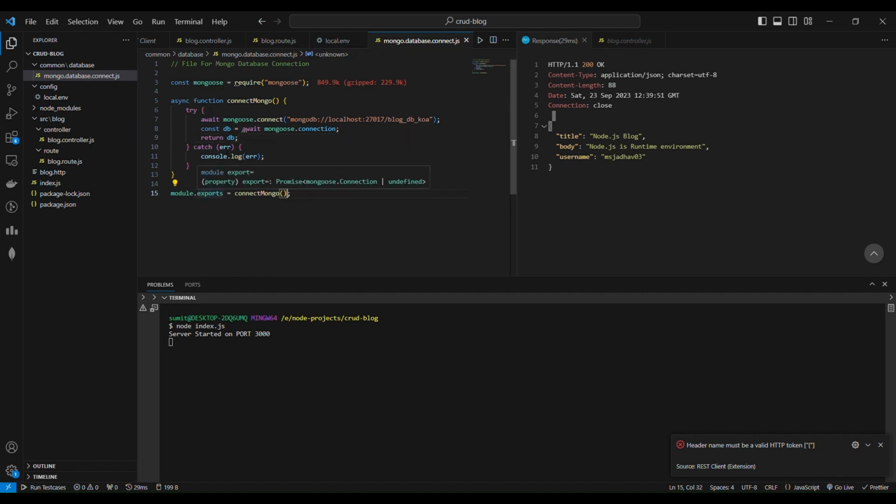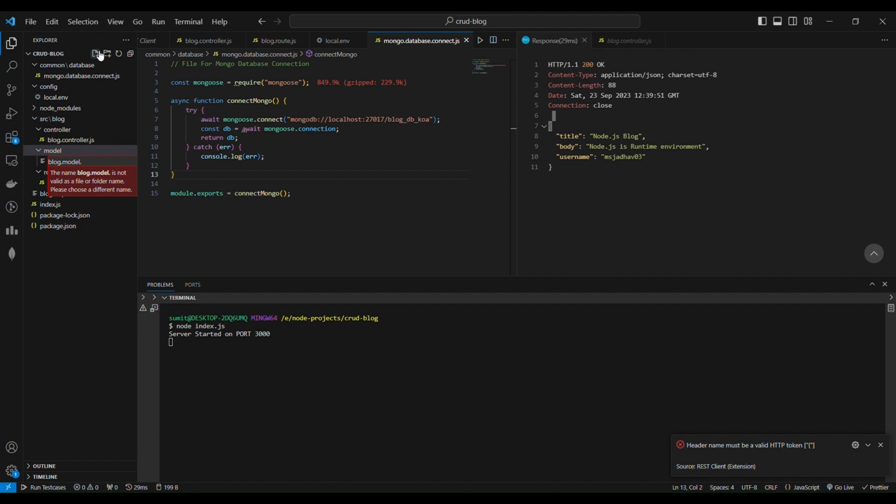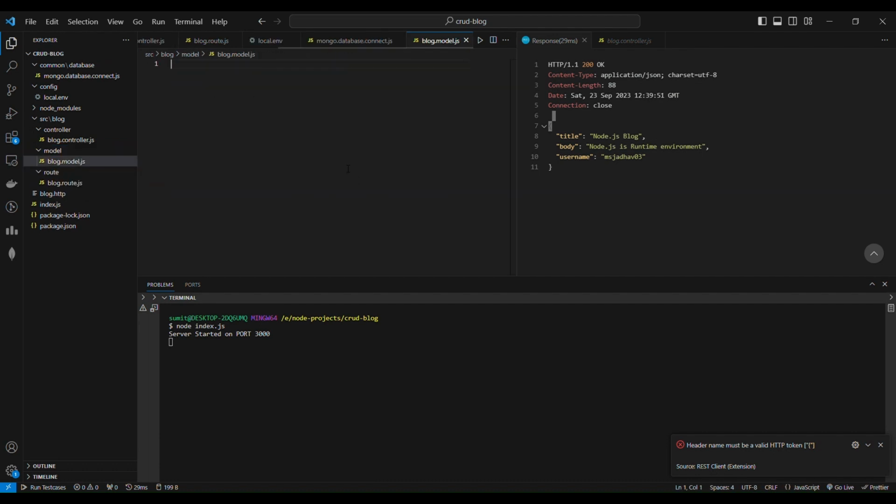So yes, now let's add a module inside the model folder. Inside the model folder we are going to add the blog.model file. In this file we are going to create a schema for a blog and also create a model for a blog. Firstly you need to import mongoose. After that you need to create a schema, then create a model, and at the end export that model.